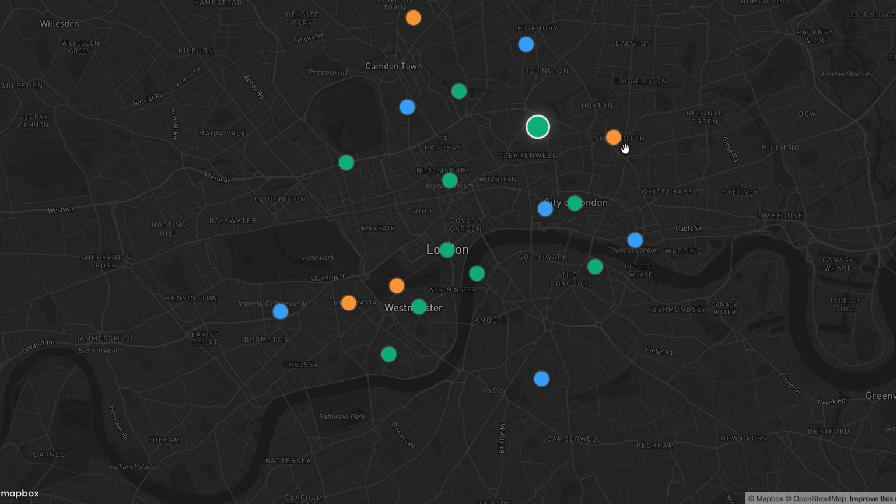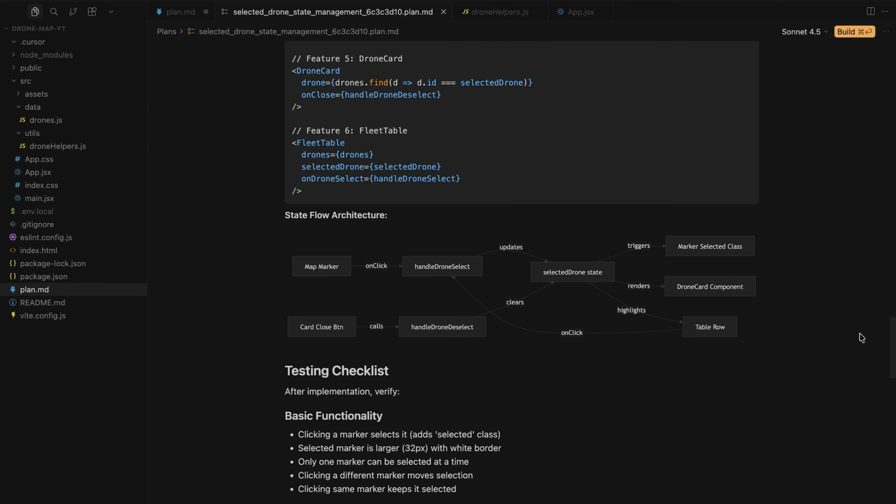As you can see, once we have the active drone state ready, we're able to build out a bunch of our other features. Luckily, Claude understands React state extremely well. So basically just tell it how you want it to behave and Claude will do the rest for you.